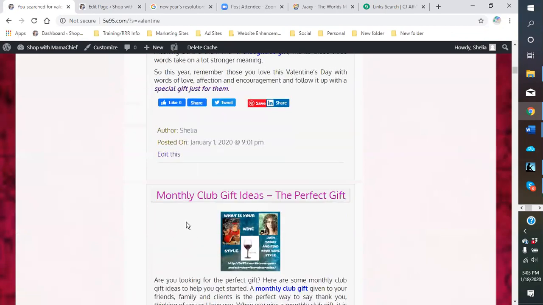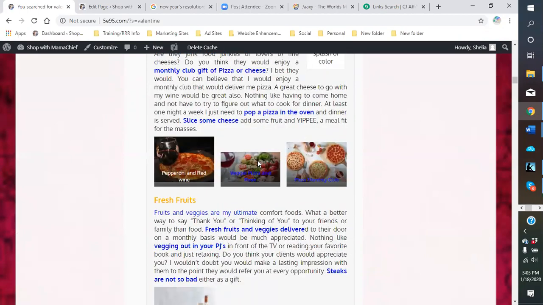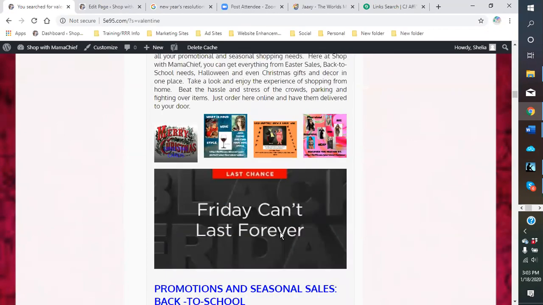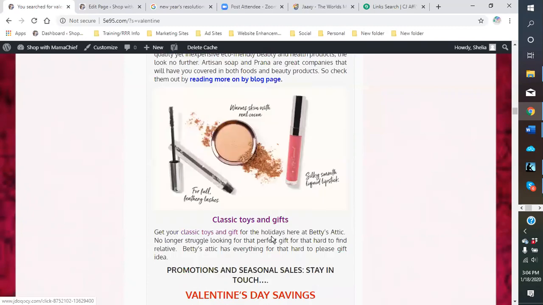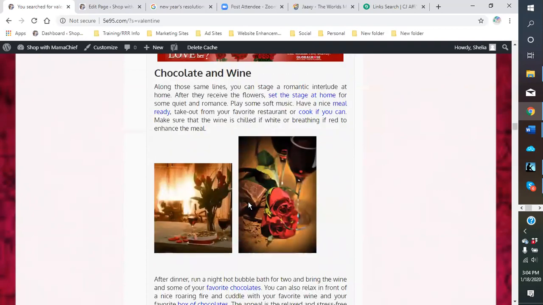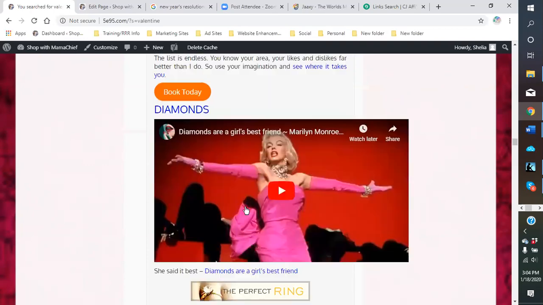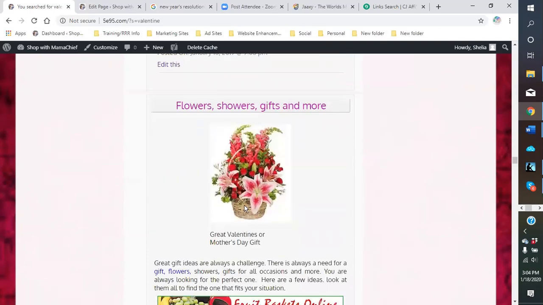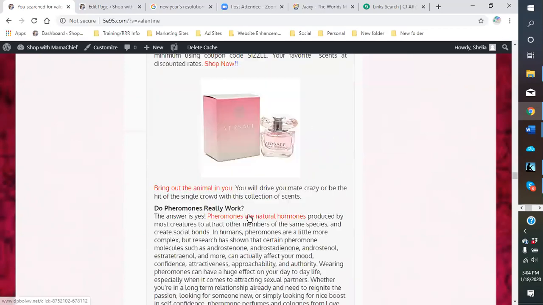So here, then it goes to my monthly clubs, the perfect gift. It has Valentine's Day in it. Anything that has the word Valentine's is going to pull up that page. So just like they search Google, they can search your page for that same information. All of my pages that have the word Valentine in them show up when they click on that search, so they can read everything I have that pertains to Valentine's. Right now I'm on the fifth page that has the word Valentine in it.